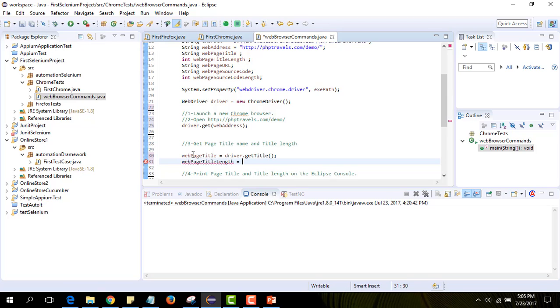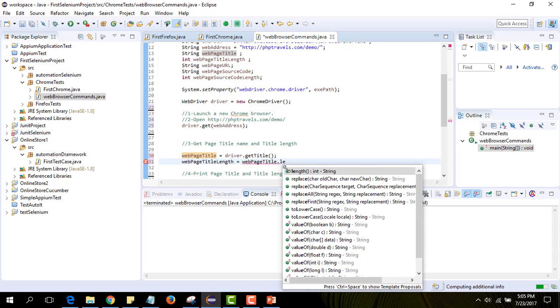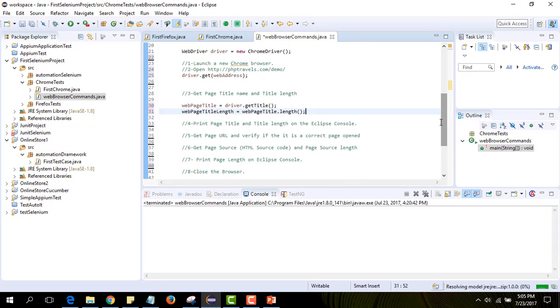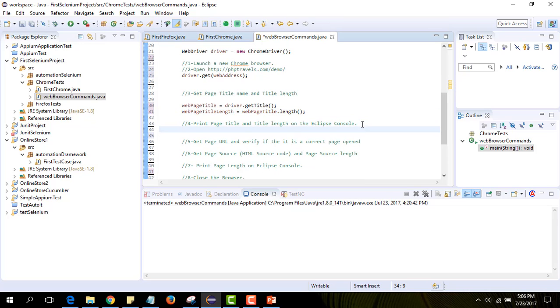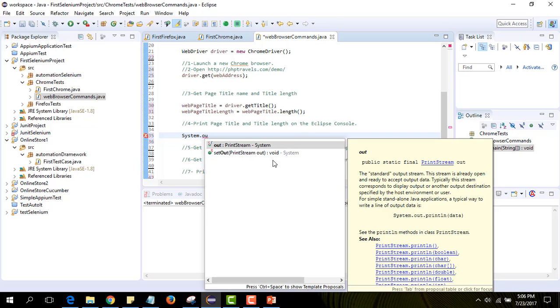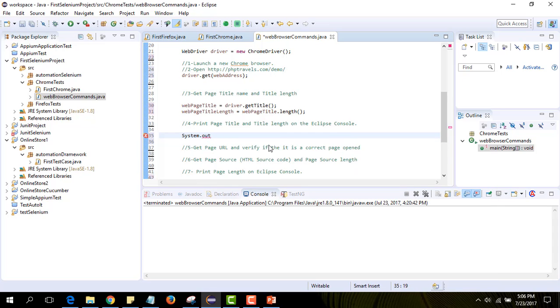So it contains the web page title dot length method. Now, as the scenario demands, we are going to print the title and the title length in the Eclipse console. I'm going to use the system.out.println.